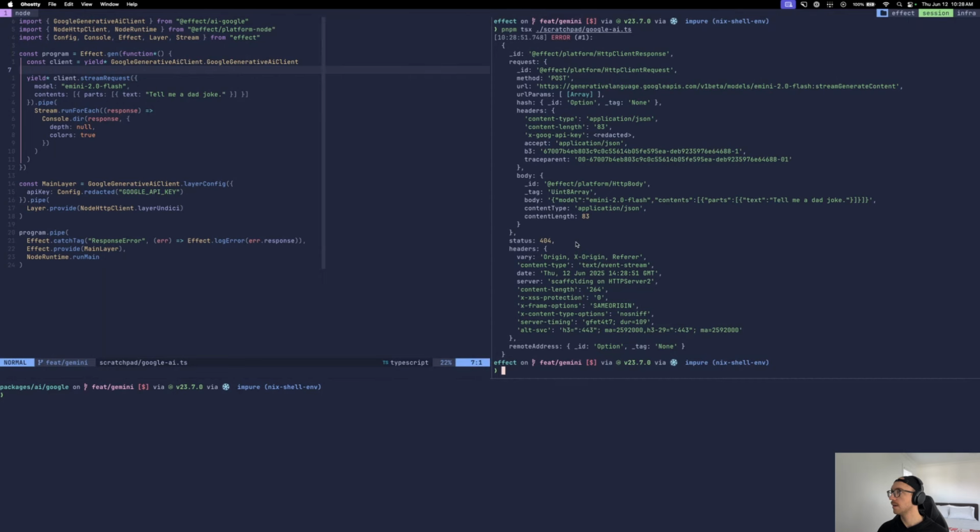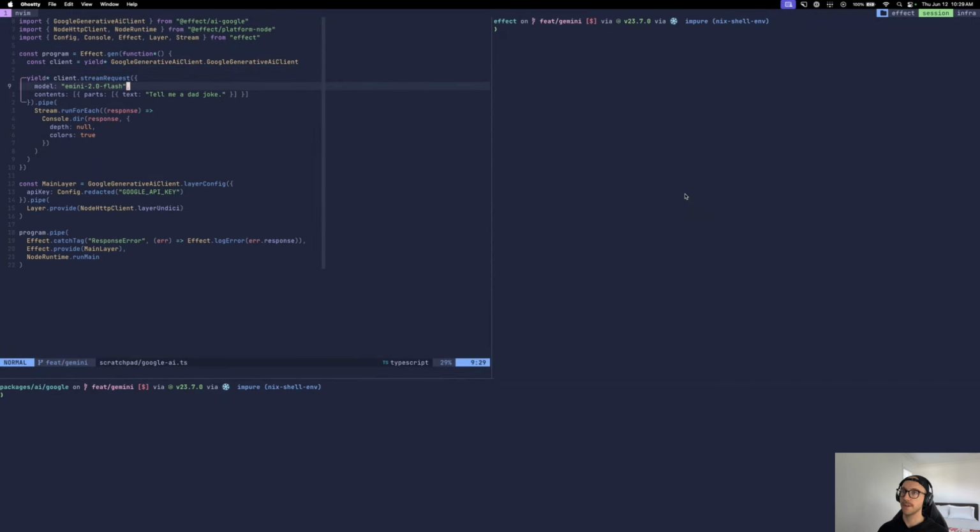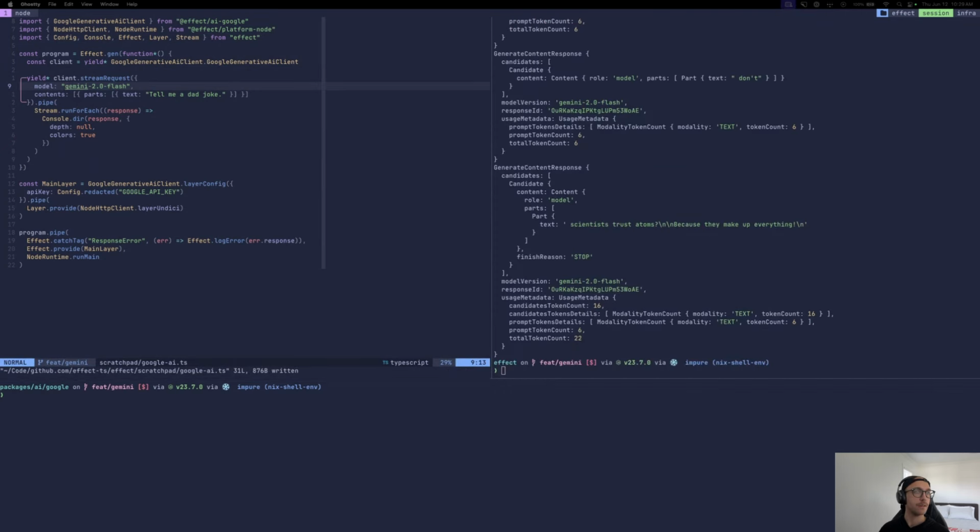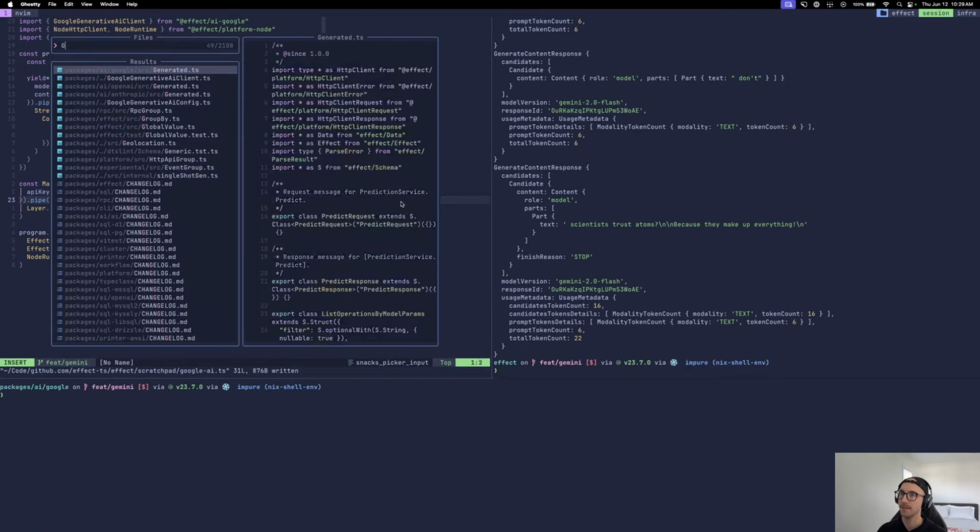And the API key is redacted, which is what we want. And if we don't redact, if we have a correct model and we run this, we should see all of our generate content responses, which is what we want. So this is kind of where we left off yesterday.